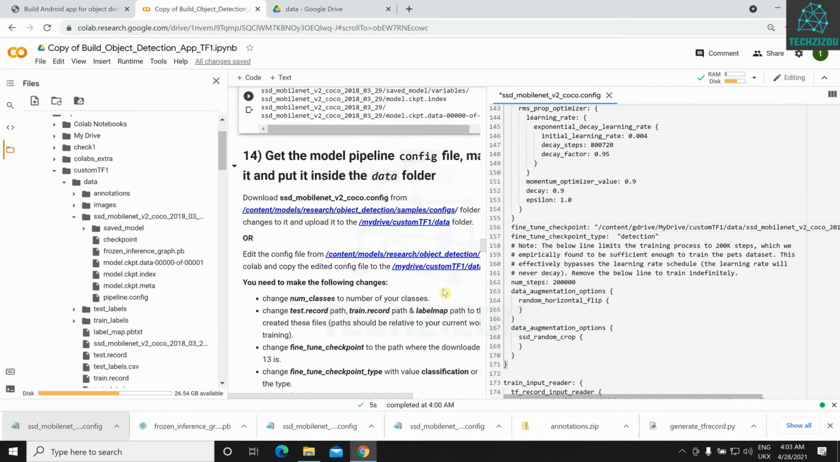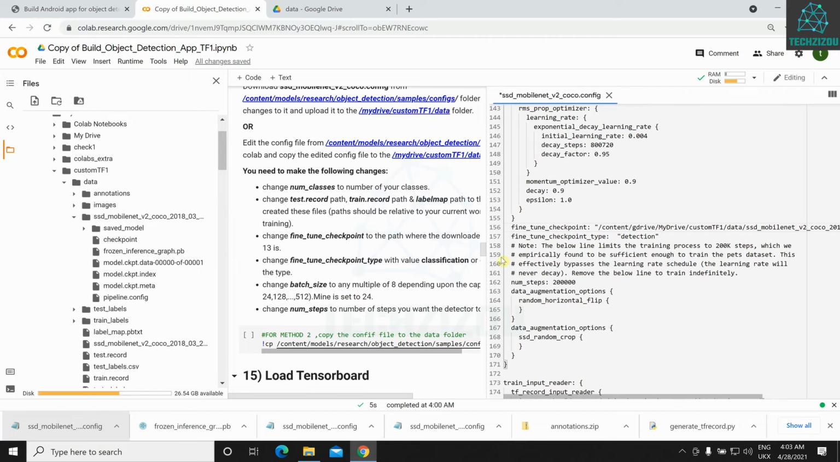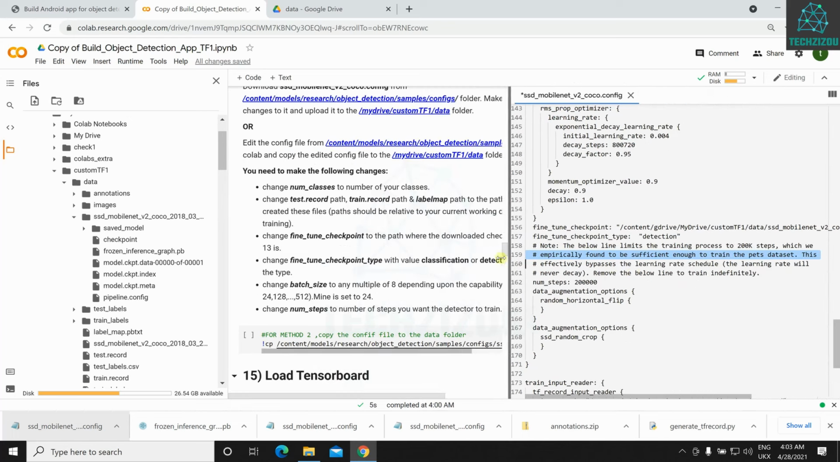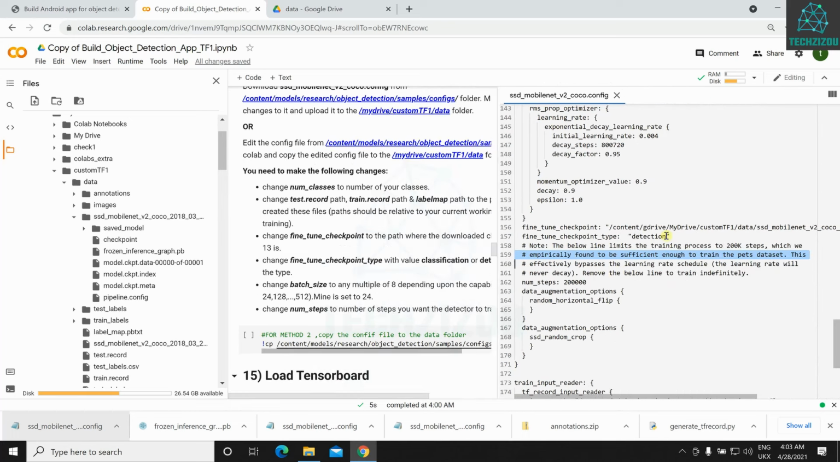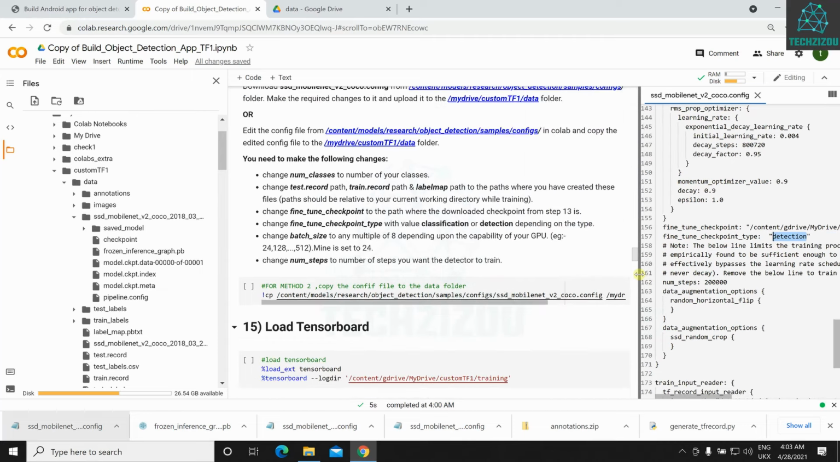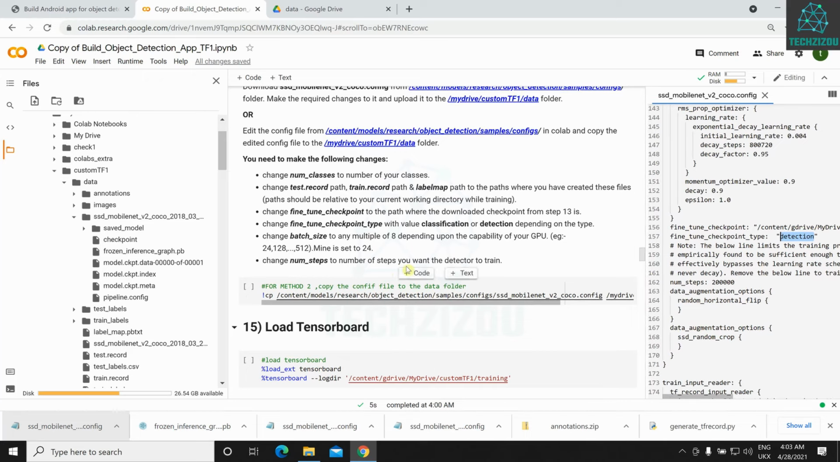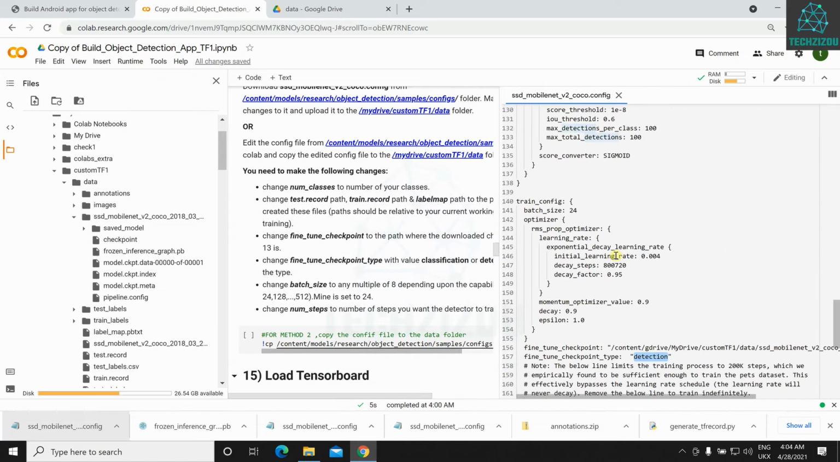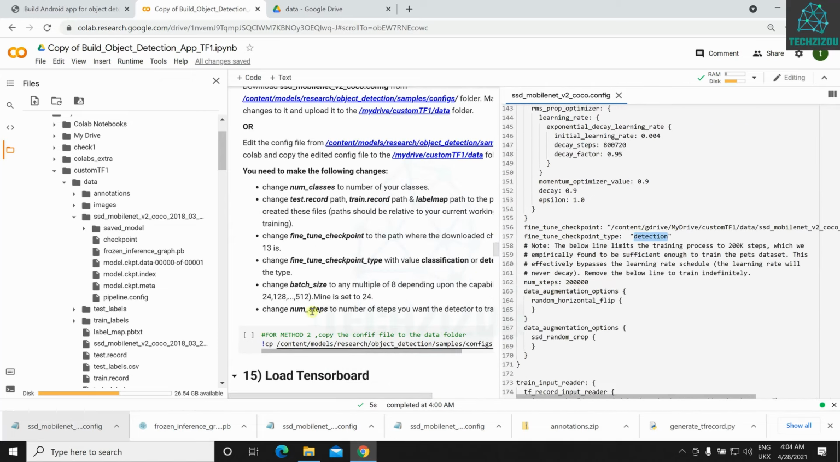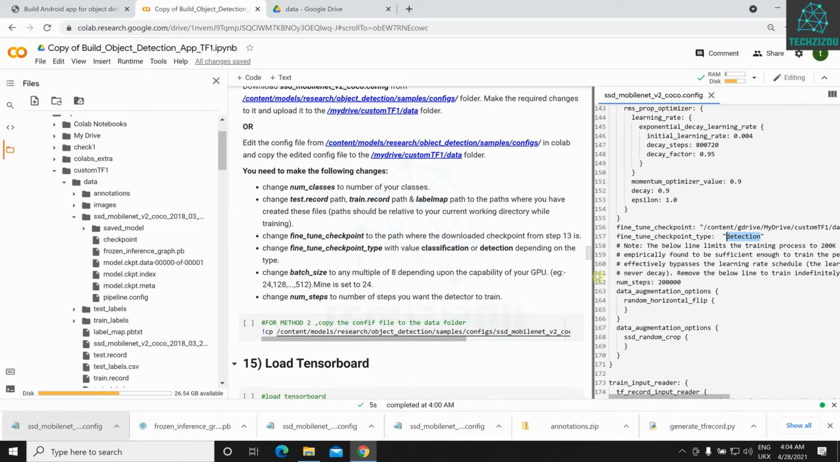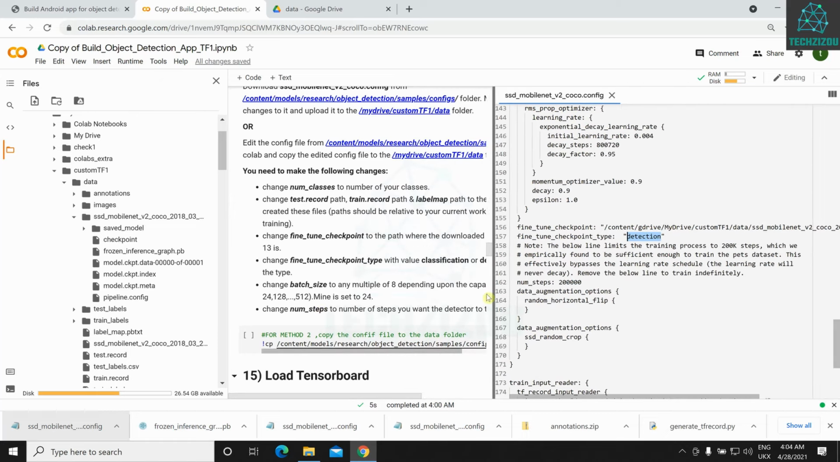Then next, after this, change fine tune checkpoint type with value classification or detection. I'll be doing this for object detection, so I have changed this to detection. Change batch size to any multiple of 8 depending upon the capability of your GPU. Now since we're in Colab, I have set this to 24. You can change this depending on the type of GPU you use. Okay, so the batch size over here is 24, and change the number of steps to whatever you want the detector to train it to.